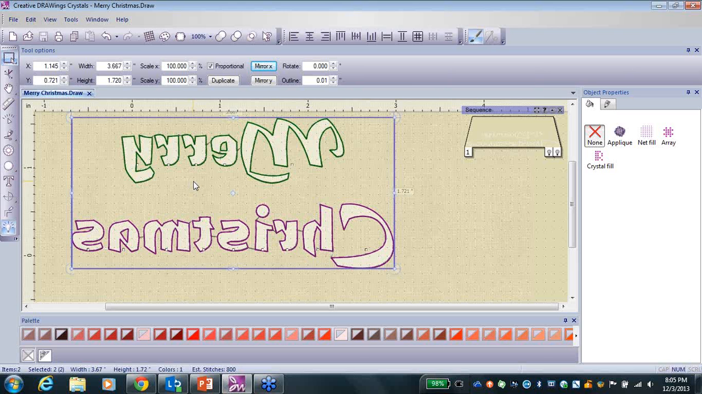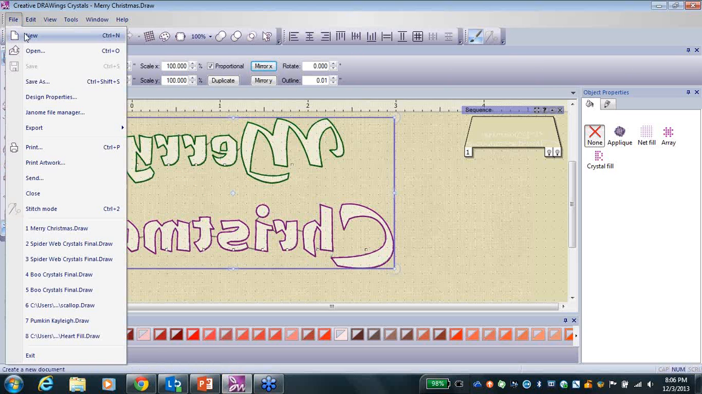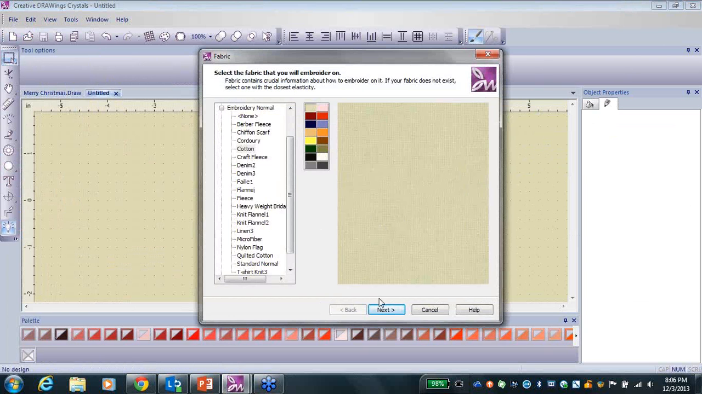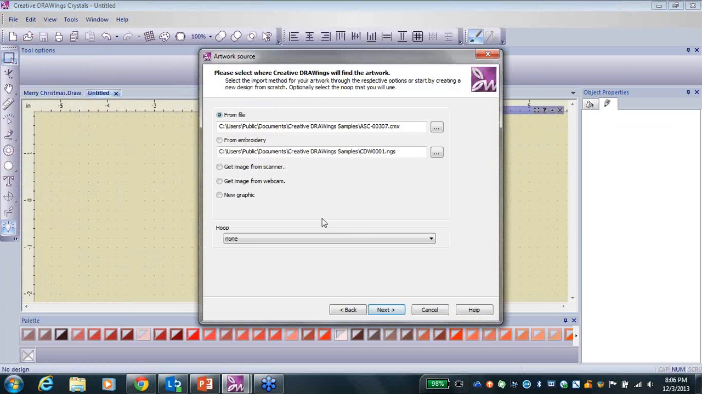So then I wanted to duplicate one of the ornaments. To do that, I did use my scanner. I don't dare do that right now because I've had issues already tonight, so I don't want to push it. But I do have my scanned paper in here. So I'm going to go to File, New, because I want a new page. Again, we don't care about the fabric because we're working with paper.